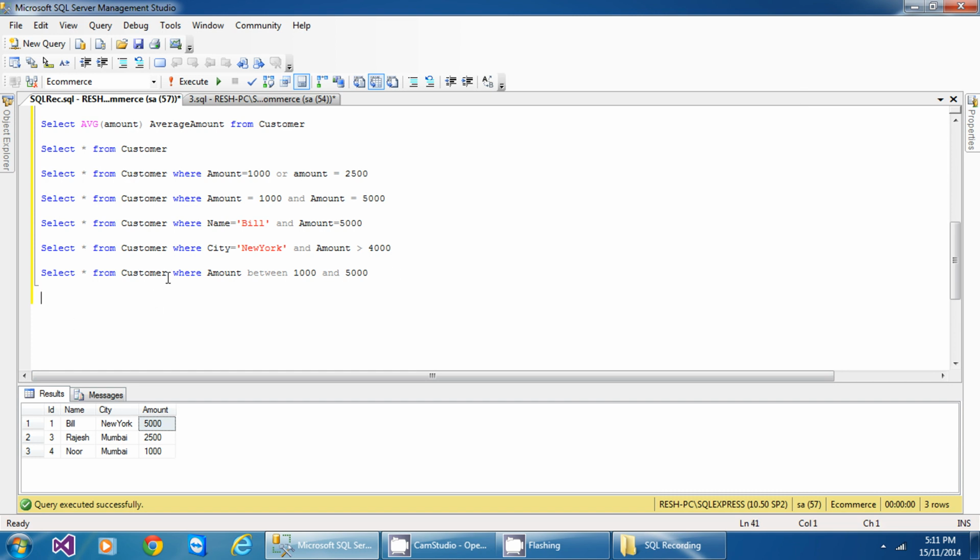Now let's have a look again at all the records. We say select star from customer, we get all the data. Now let's say what we want is a grouping total. What do we mean by that? Let's say we want to see the total amount for the city New York, as well as the total amount of the city Mumbai.